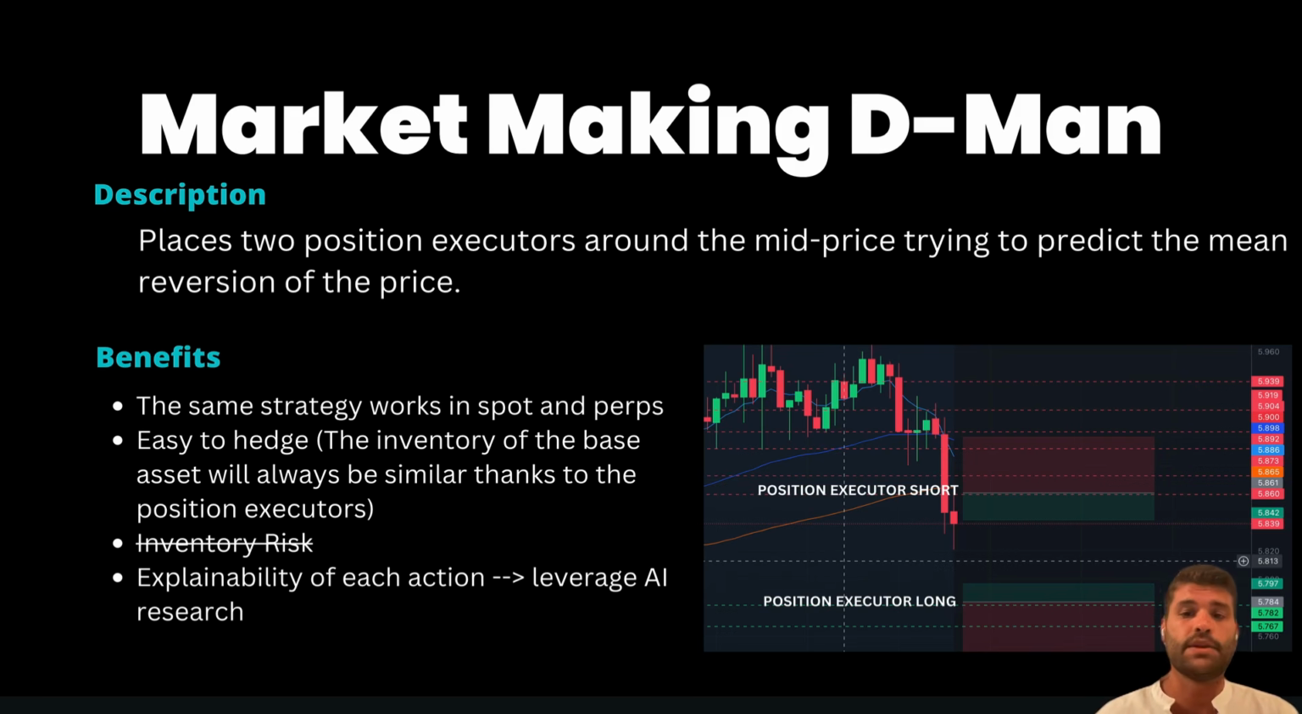First of all, by using the position executor, the same strategy works in spot and perpetuals, because of how the position executor works. If you are in perpetuals, it's easy, you have a long or a short. But if you are in spot, this will be selling the asset and trying to buy the asset at a lower price, or buying the asset again here. And that is the main difference. That is how the same strategy that you are writing works in spot and perpetuals.